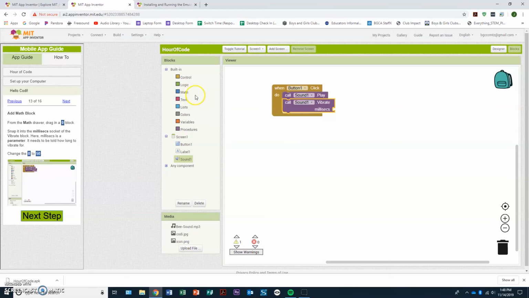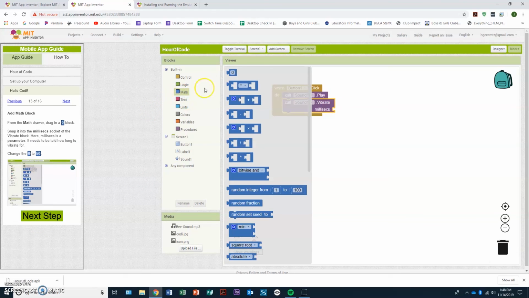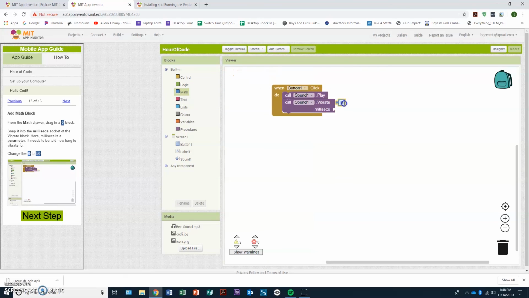We're then going to go to the math section to grab our numbers. And we're going to grab this one right here, the top one that says 0. We're going to drag it. See where it highlights? And then you're going to let go like a puzzle piece. It's going to snap together. I want you to highlight the number and then type 50. And then you're going to hit enter. That will then go whenever I click button 1, it will play this sound and vibrate for 50 milliseconds.